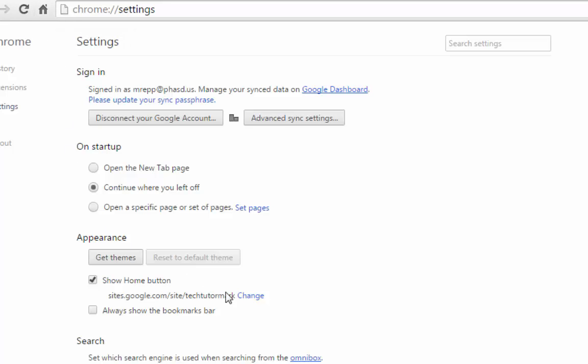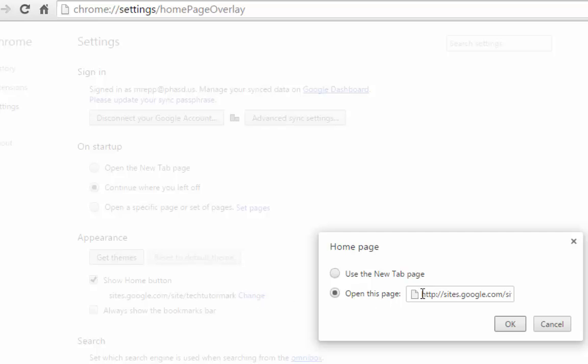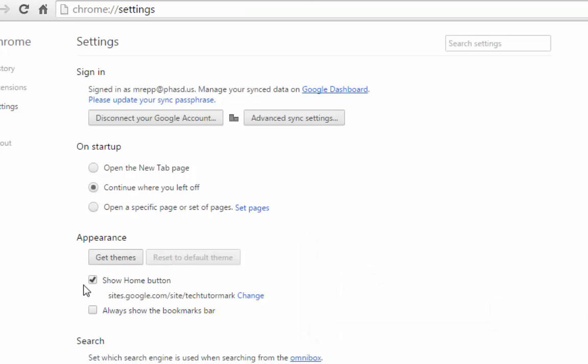When I click on it again, the house reappears. And you can program that button to open whatever site you want when you click on the house. If you click on Change right here, the Change link will allow you to go in and type in a website that will open every time the house is clicked. So I'll click OK. And right down below that, I can always show the bookmarks bar.